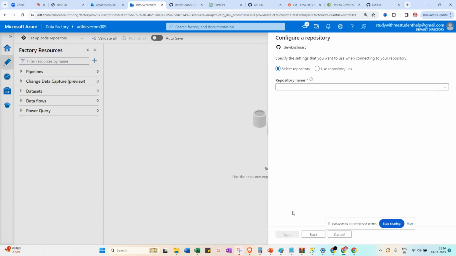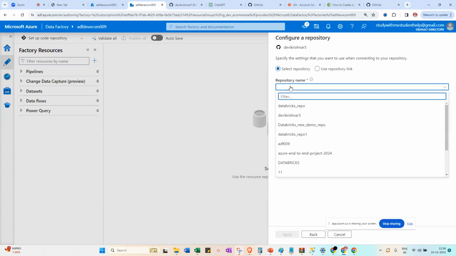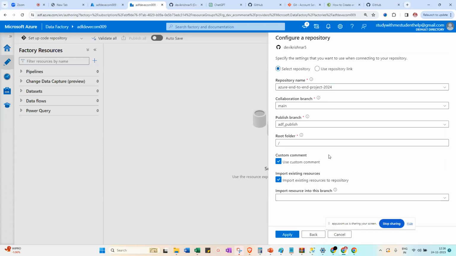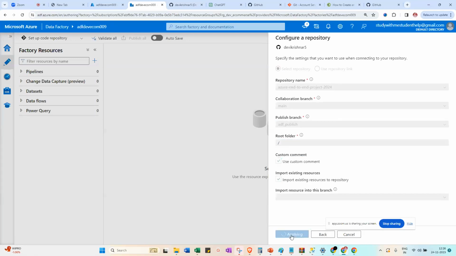Click on continue. Repository name. Okay. I want to create an Azure end-to-end project 2024, and currently I'm using the main branch, and there's an ADF publish branch, ADF underscore publish. The root folder we can do, okay, these are things we can do after some time. So now, the first time, we are creating and connecting our repository to ADF. Then you can do creation of pipelines and all. That will be the best approach.